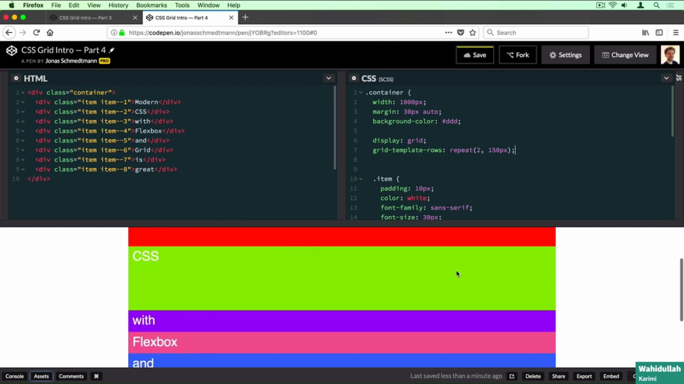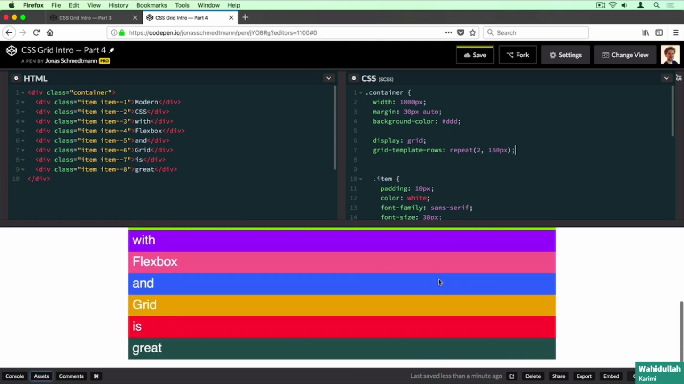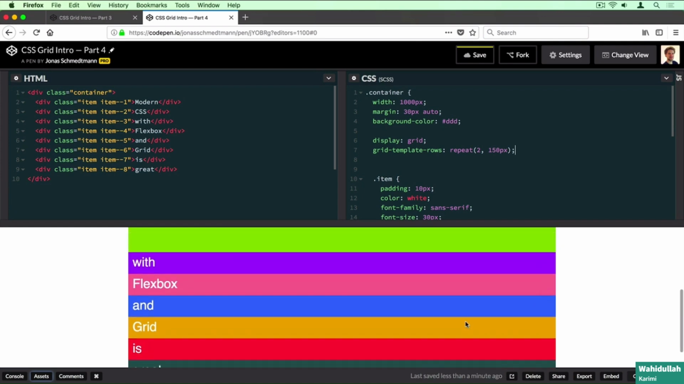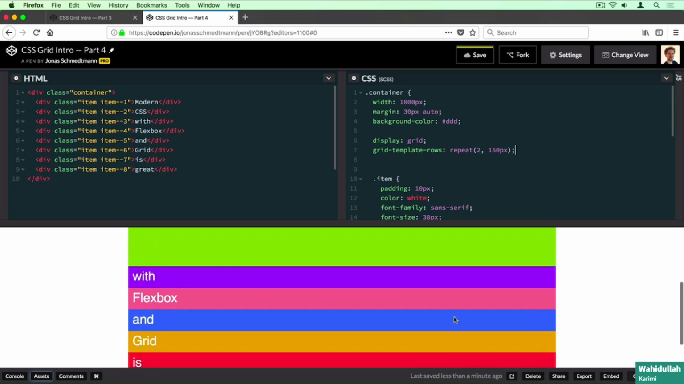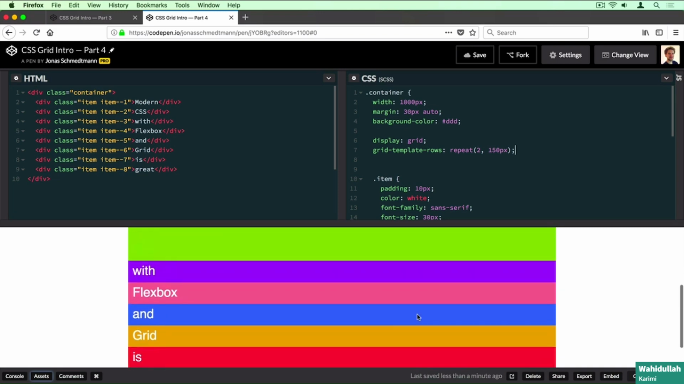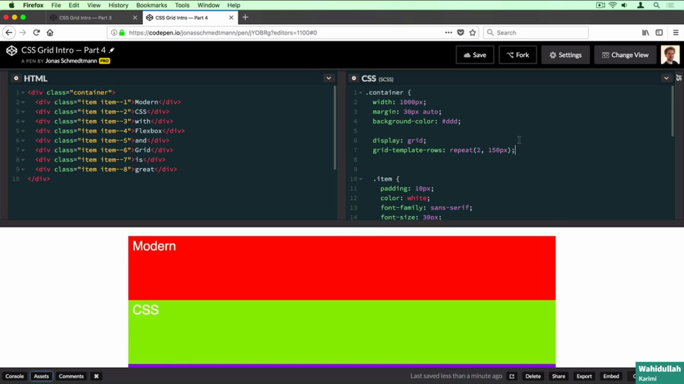And you see that then the other 6 items here, of course, are added into the implicit grid. Okay, because right now we only define 2 cells, and so the remaining ones are then added to the implicit grid that we didn't define. All right, so let's now define the columns.